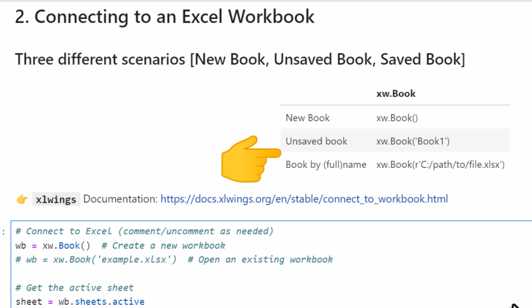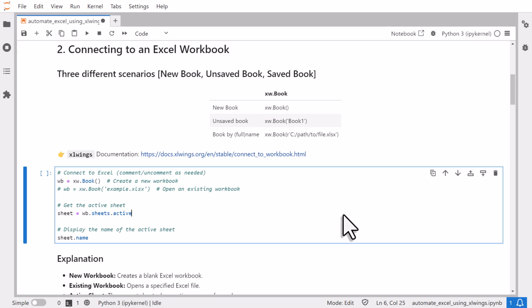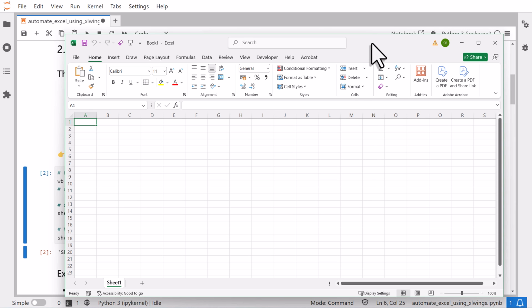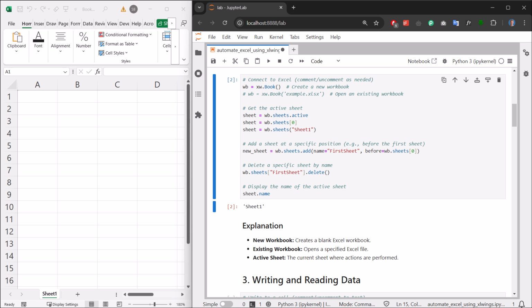And the last option is if you have a saved workbook and you want to work with that one. In this case, you would need to specify the path to the spreadsheet in the book object. If the workbook is closed, xlwings will open it for you. And if it's already open on your machine, it will just connect to it. So for this example, we will start with a new workbook so that we are all on the same page. When I execute this cell, a new spreadsheet will open. Let me place it next to my script so that you can see both side by side.